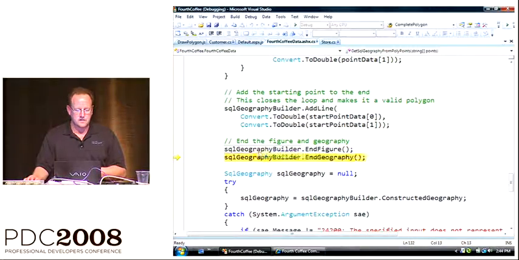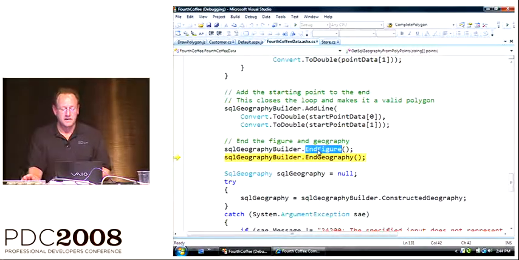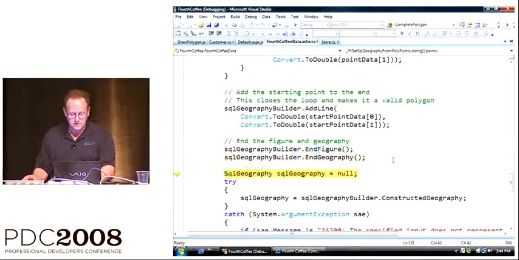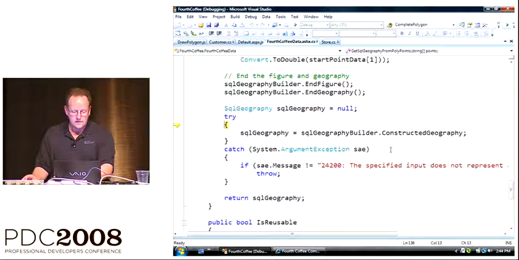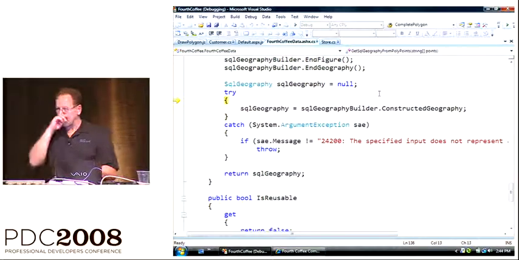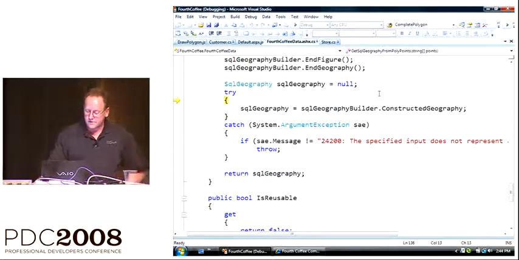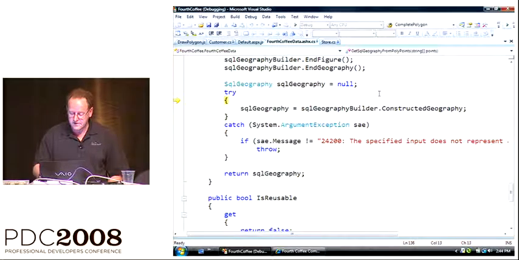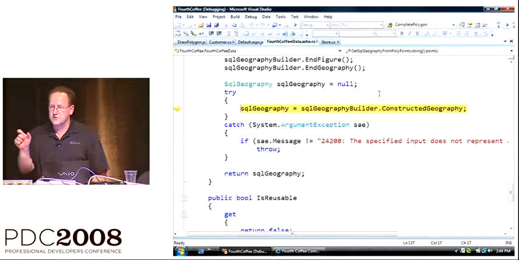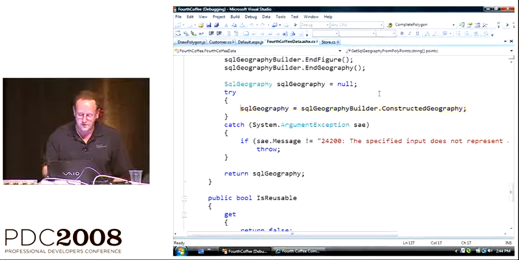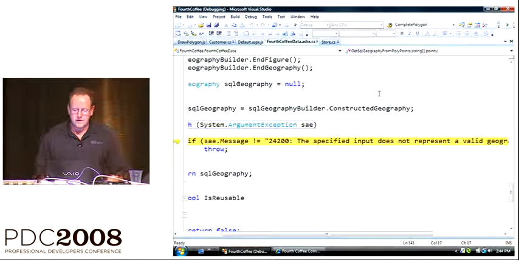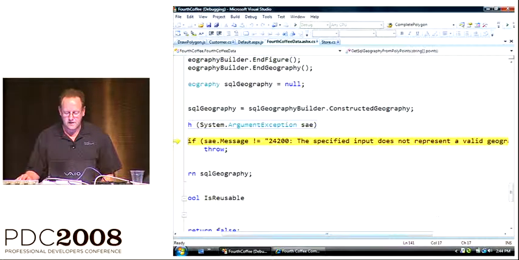Then on the SQL geography builder, we call end figure, end geography. And something that I suggest you all do, if you're using this to build a geography, is after you start, cast it into a SQL geography type using the SQL geography builder constructor and see if it works. It didn't work. Fail. Does not represent a valid geography.